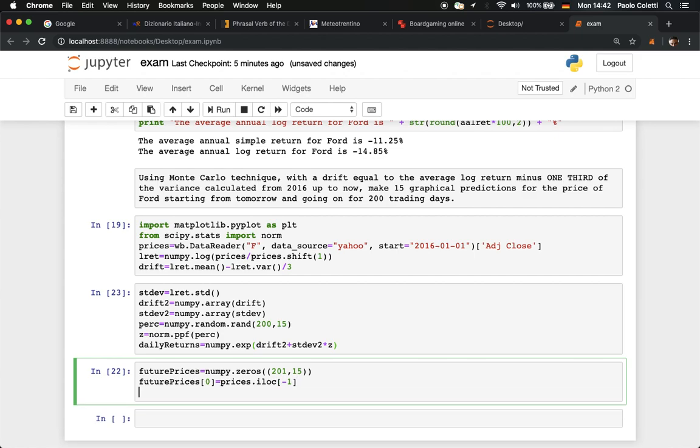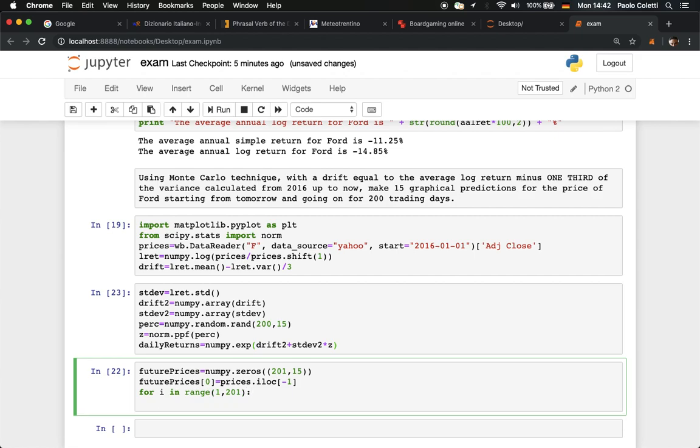Now future prices. And now for i in range, we start from 1, we arrive at 201. Pay attention to where you start and where you go. Future prices of i, these are the 15 future prices altogether, are equal to the future prices of the previous price, so i minus 1. And this is the reason why my i starts from 1.